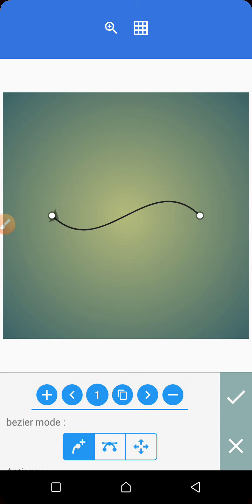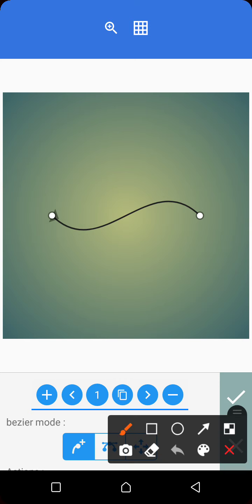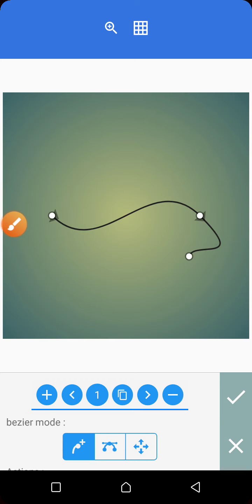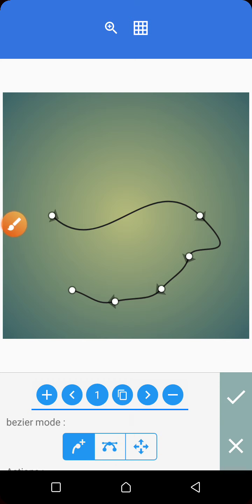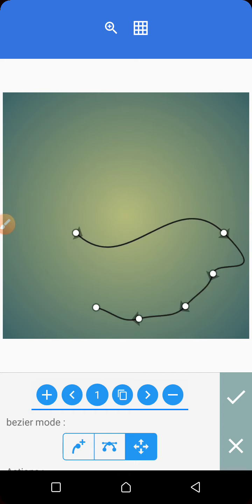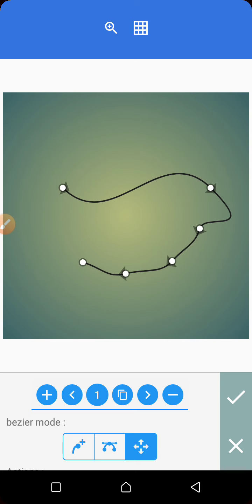So this thing is for adding lines. Can you see? It's for adding lines, so you add lines here. This one, you use it to adjust lines, and this you use it to drag lines or your shape. Can you see? You drag them.